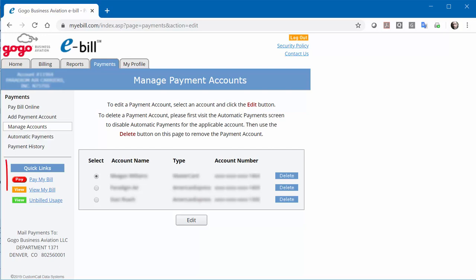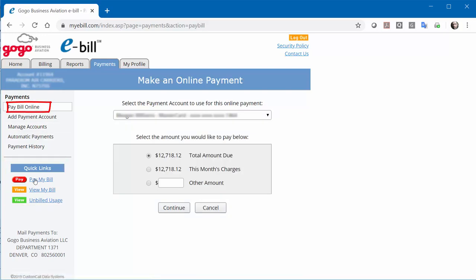To pay your bill, click Pay My Bill from the Quick Link section, or select the Payments tab and click Pay Bill Online. On this screen, choose the payment account you wish to use from the drop-down menu, specify your payment, and click Continue.